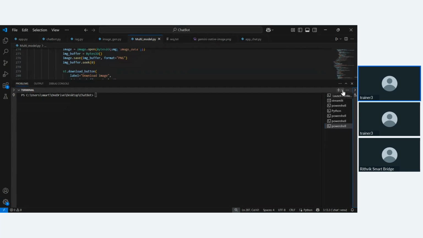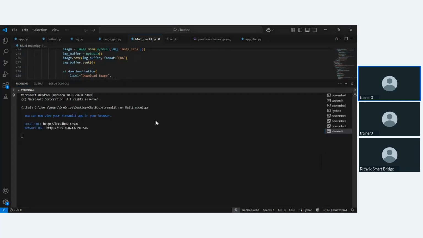So I'll change the command line. We already installed all the libraries. So I'm just going to write streamlit run. What is the file name? Multi model, because the model is going to do a number of things, no? That's why I just named it multi-model. Just let me run this. I hope these things are clear.